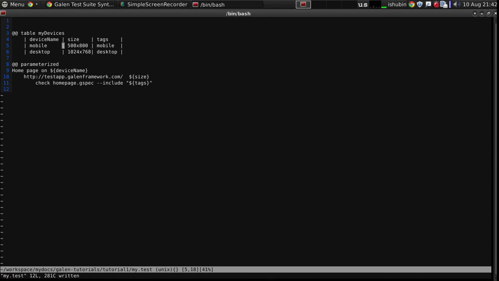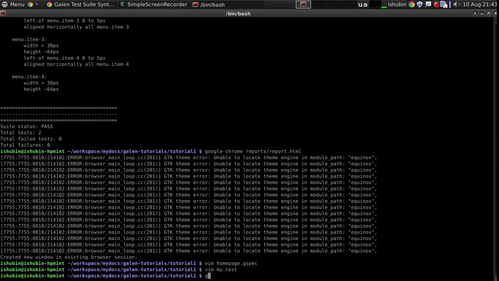So we have created this table, and what we have to do is type using my devices. This way we are telling Galen to run this homepage on device name test using the parameterizations from the my devices table. So if I want to create another test, let's say login page on, again, device name, I just need to do the same thing here. I just need to copy and put it here. That makes it much better. It's more flexible now. So let's again run the tests.